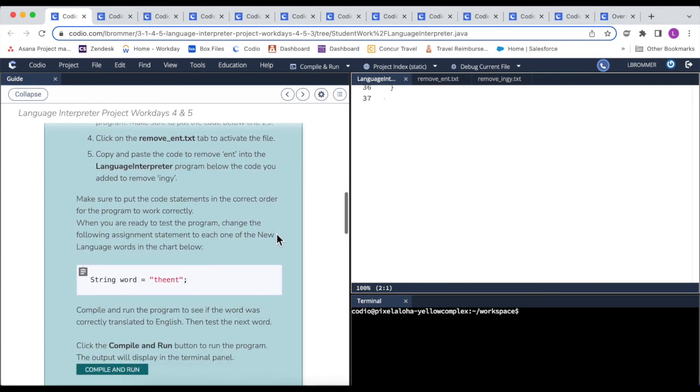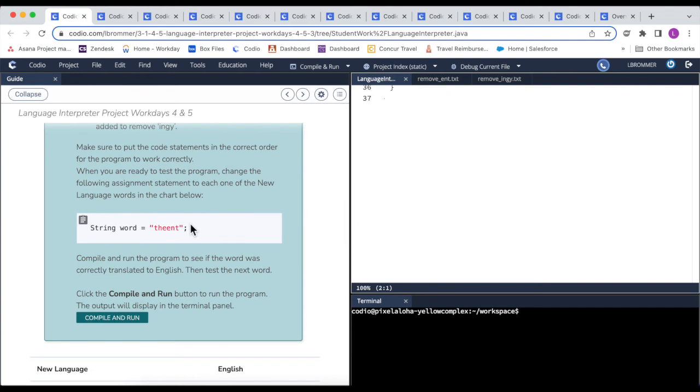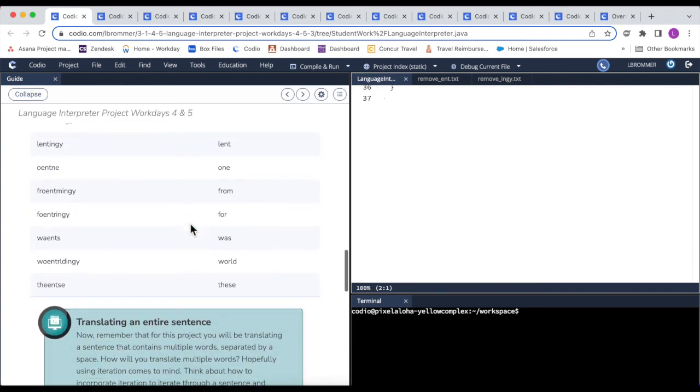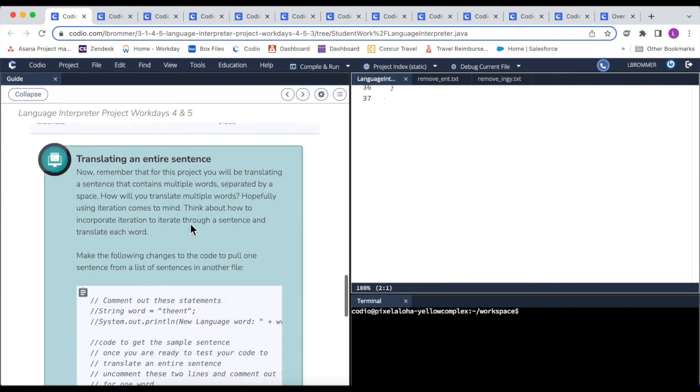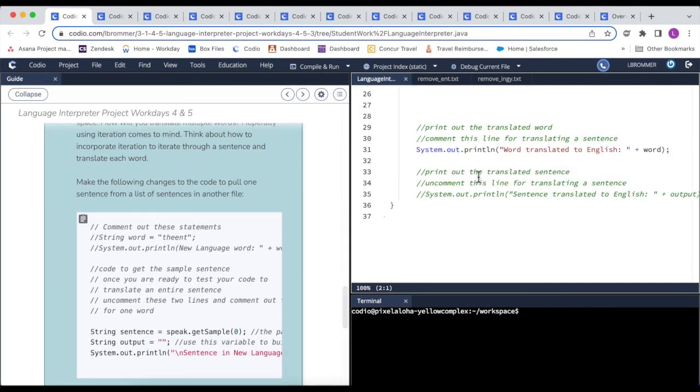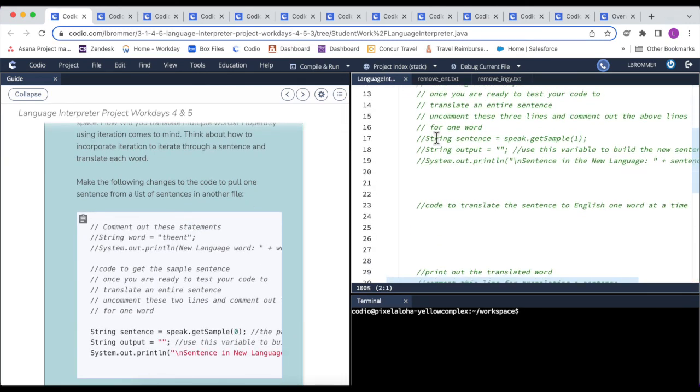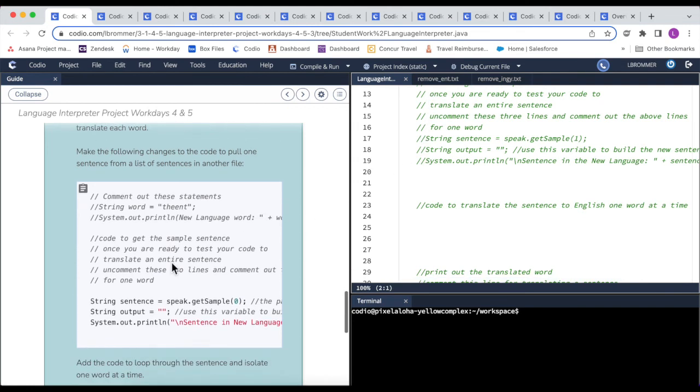Make sure they're in the right order. Then you're going to test it to see if it works, so test it for all these words. Now they're going to translate the entire sentence. So what do they need? Iteration to go through every word. Since this starter code has everything in it, they've got to uncomment some of these lines, so make sure they follow those instructions.